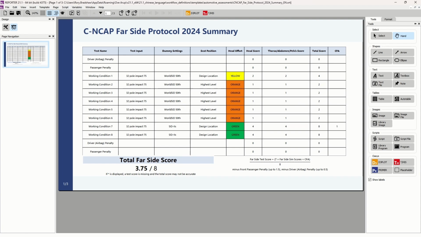So total score, so summing up working conditions 1 to 6 and 8 multiplied by the CFA of 1 gives us 22 plus the 8 for the test condition, that gives us 30. We divide it by 8 to give us 3.75, and with no penalty points, that's our final score.